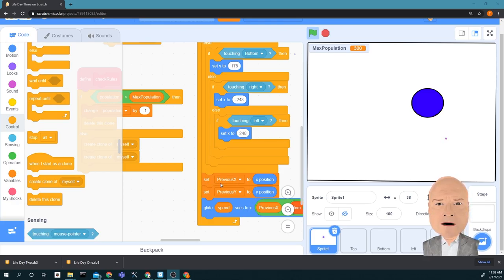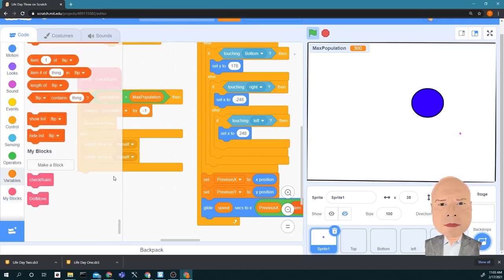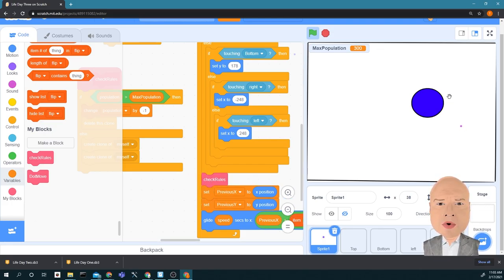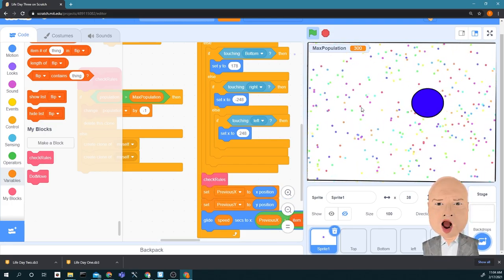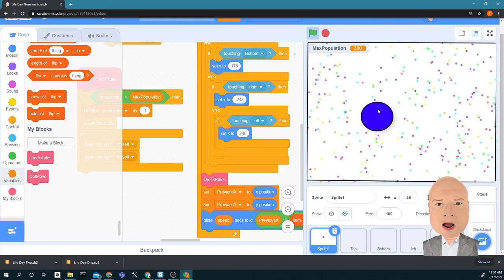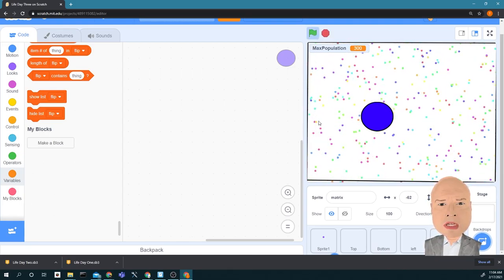So right in here where it says set previous X and set previous Y, right before that, we're going to drag in a block that says check rules. That right there. And now, oh my gosh, look, now we got our dots. Let me do that again. It's almost instantaneous, right? Because it happens super, super fast.